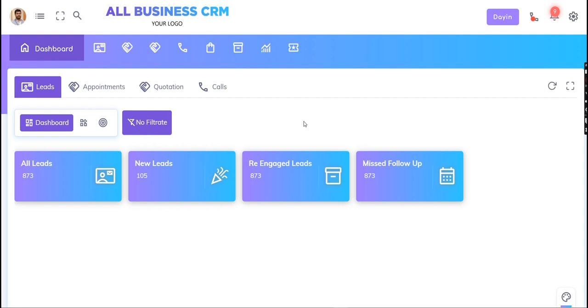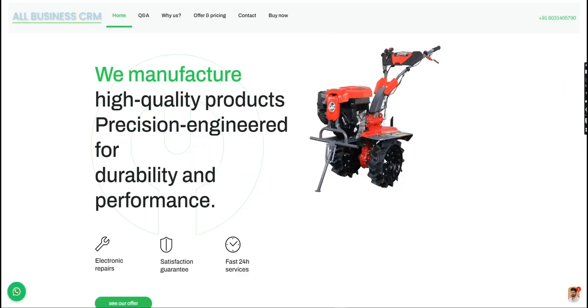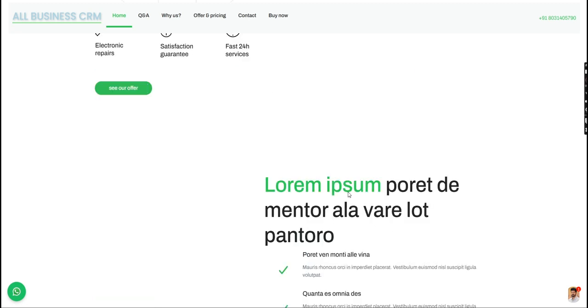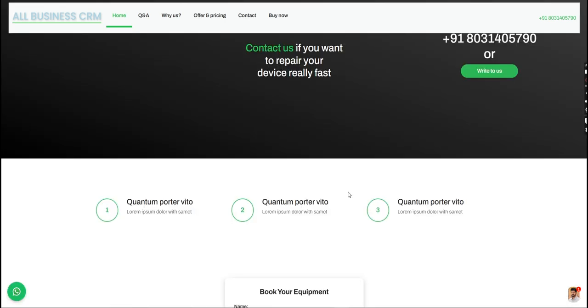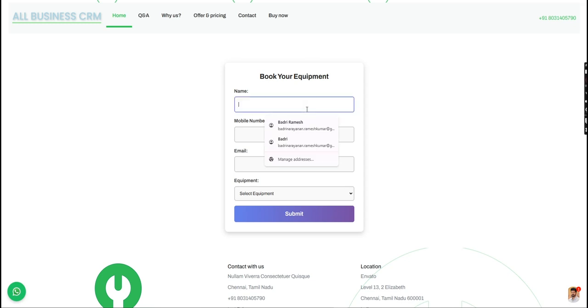Now we are going to see how the system works when you get a lead. For example, assume you're a customer, you're passing a lead through the website and you're going to see how it is getting captured. Let's see, this is your website. For example, ABC company. They are into manufacturing, services, any kind of business it could be. So assume this is your website. In this website, as a customer, I'm inquiring.